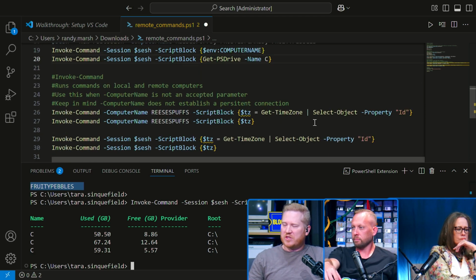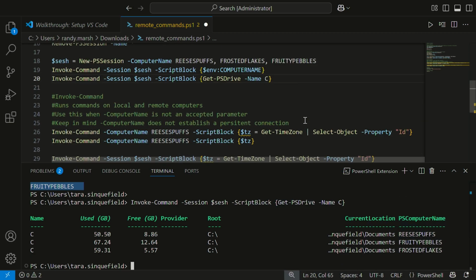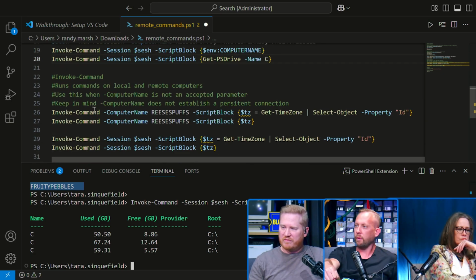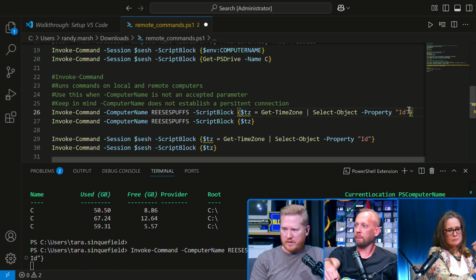And I wanted to show you real quick the difference, and where that might come in handy, between a real brief session and a persistent connection. So right here, if I do Invoke-Command, you see that I'm not targeting that session. I'm just targeting one computer. I'll run this, and the script block is assigning a variable to Get-Date, getting the time zone of the remote computer. So I'll run that, and now it's assigned to the variable.